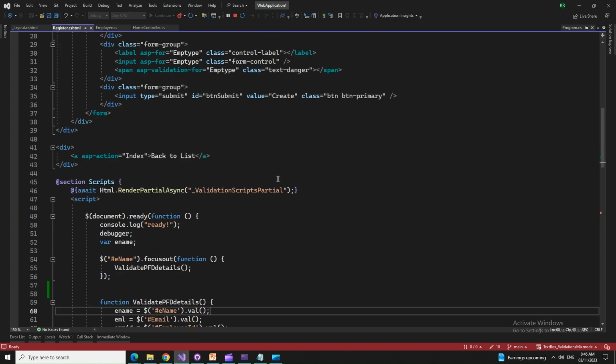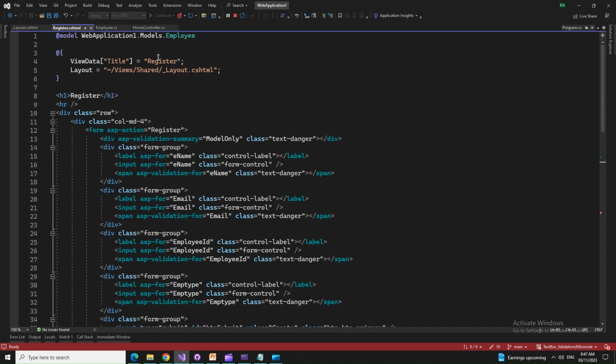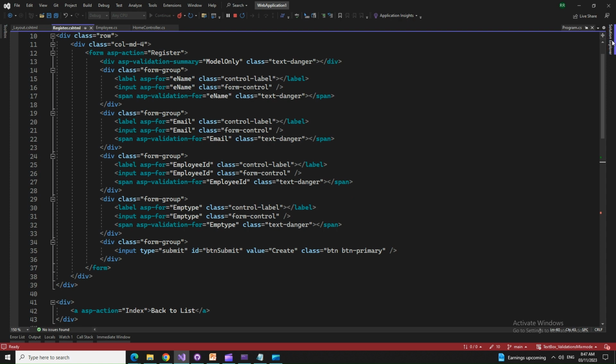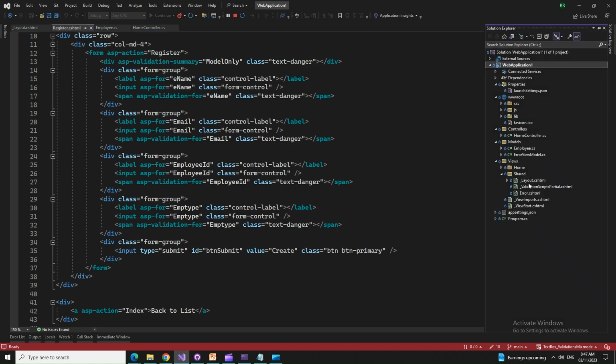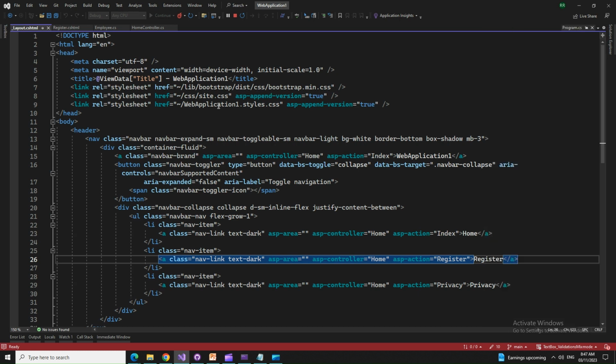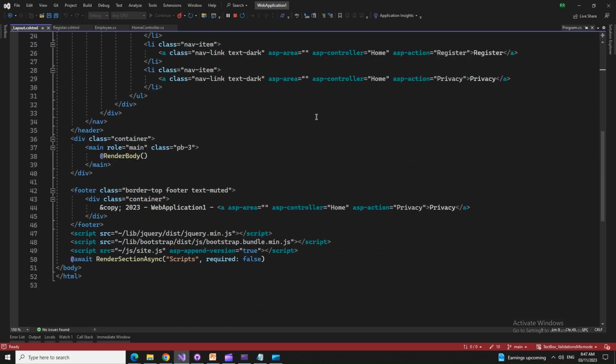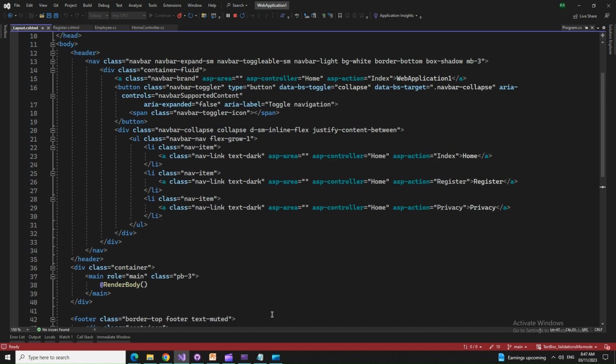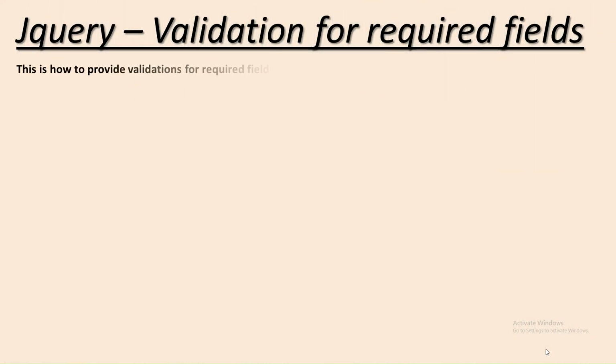Just remember that this is an ASP.NET Core application, so it's using the jQuery CDNs by default in the layout. So I don't have to put those things in anymore, it's taking care of the jQuery things here. You can see that by default it's installing jQuery for you. So, jQuery validations for required fields.